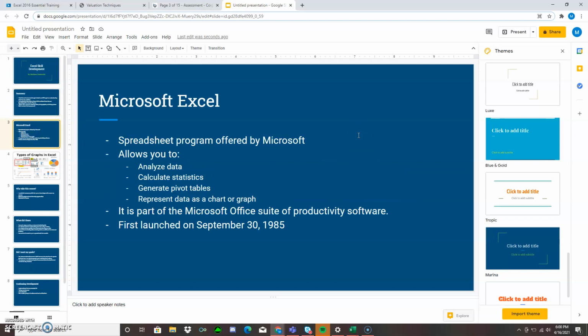Now, what is Microsoft Excel? Microsoft Excel is a spreadsheet program offered by Microsoft, and Excel allows you to analyze data, calculate statistics, generate pivot tables, and lets you represent different data as a chart or graph. It is part of the Microsoft Office suite of productivity software. And it was first launched on September 30th, 1985. It was originally called Odyssey when it was launched, but later they changed it to Excel.